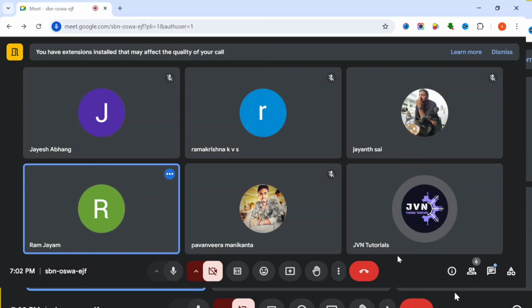So can you introduce yourself? I am Ramjam. I am from Chennai. I have completed B.E. Computer Science Engineering. I completed my degree in 2017. I have worked in non-IT for 3.5 years, and I am looking for a new IT job.